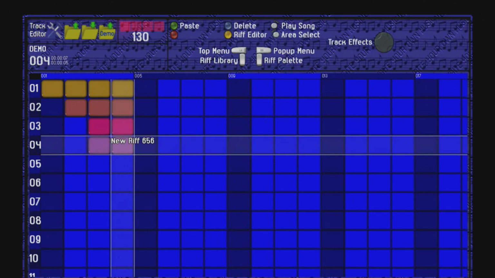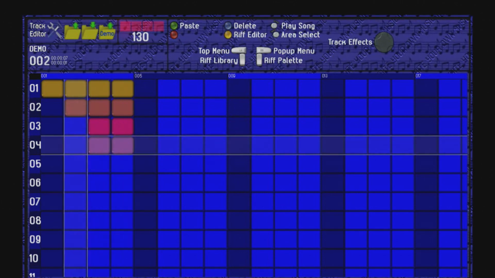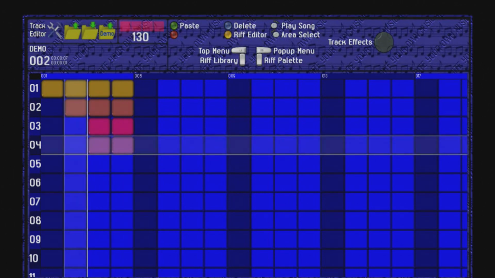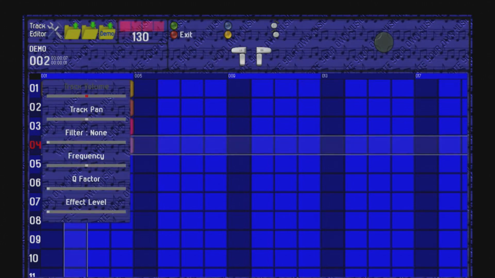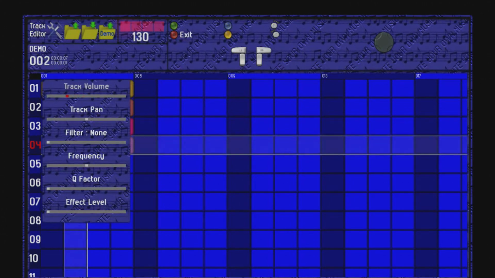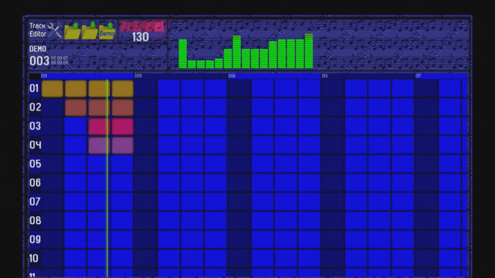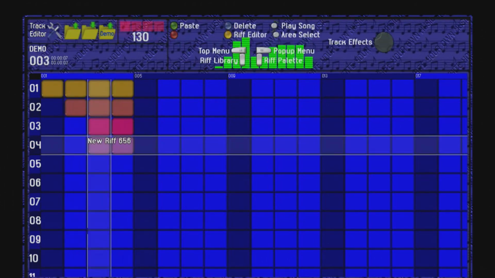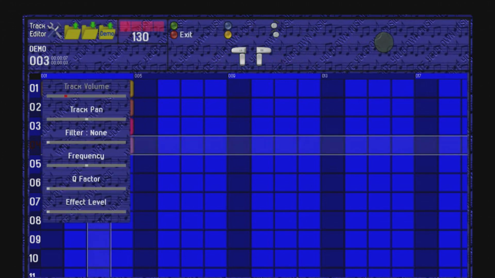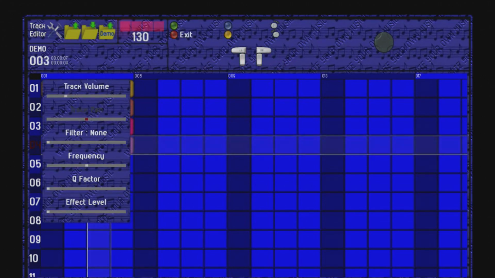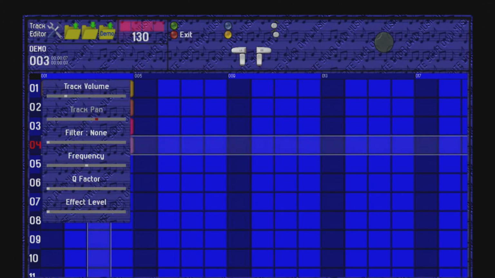Now that piano's quite loud, so what we can do is go to the track effects for track 4, channel 4, and we'll just slide that down to about halfway. Okay, and if we go back into there again, let's move them over to the right hand side a little bit. So there we go.